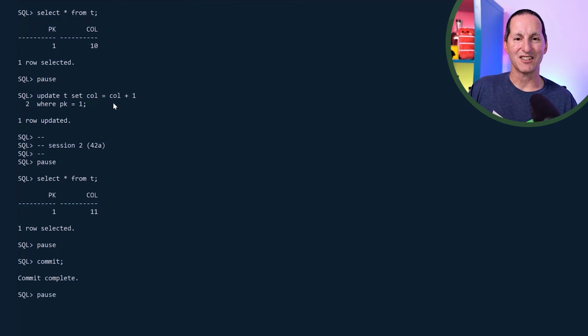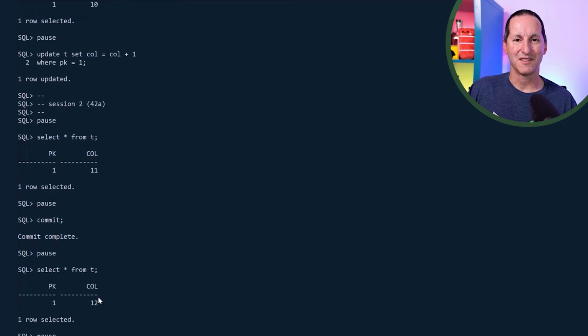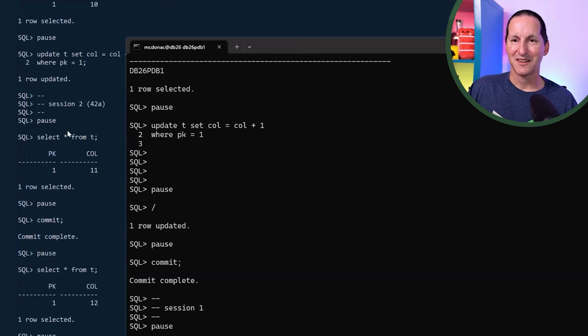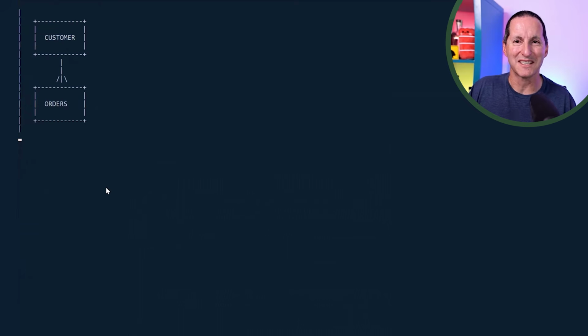But if I commit this session, it went to 12. So even though we had these two people locking the same row at the same time, we didn't actually lose the update. It managed all that for us. The question is why? What is going on? Well, it's this thing called reservable lock rows, right?